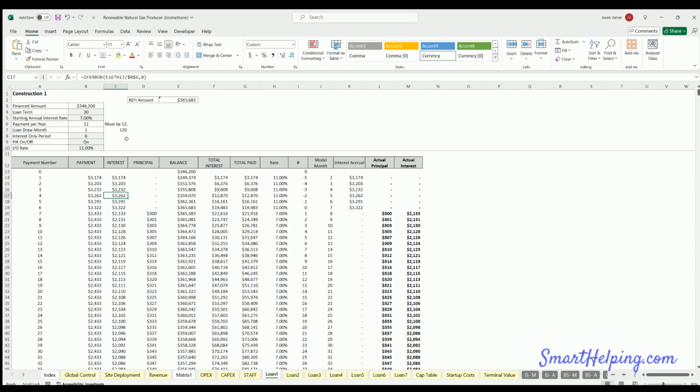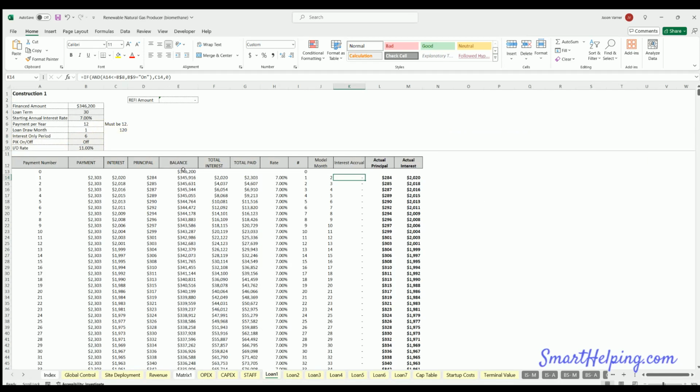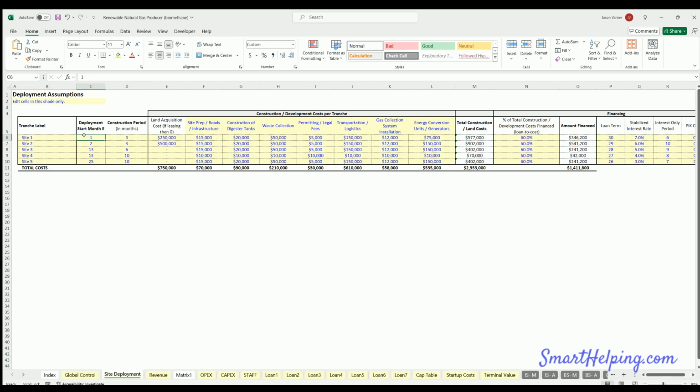Well, number one, the logic here is working fine to tell if there is an interest only loan or a regular amortization loan to start. So if you look at loan one here, this has got an interest only period for 6 months and we're accruing the interest. If we go to our assumption here, you can see right now we could turn PIK on or off, payment in kind loan. If it's off, now it just starts regular amortization right away, and the actual model month number is based on site deployment here and how long the construction period is.